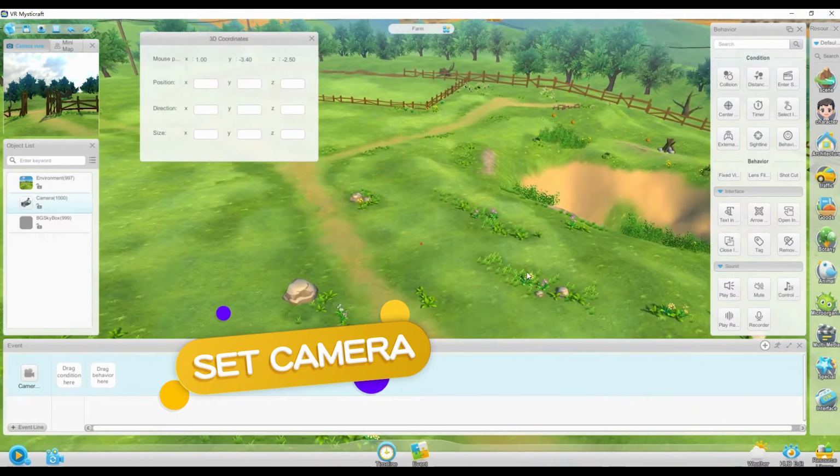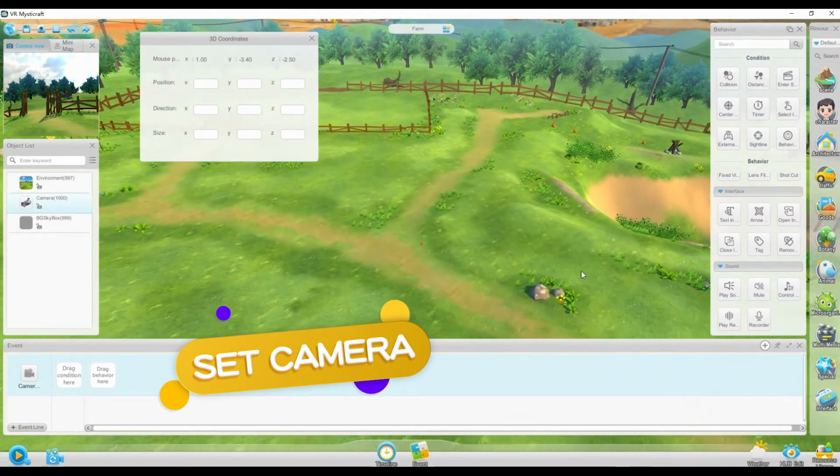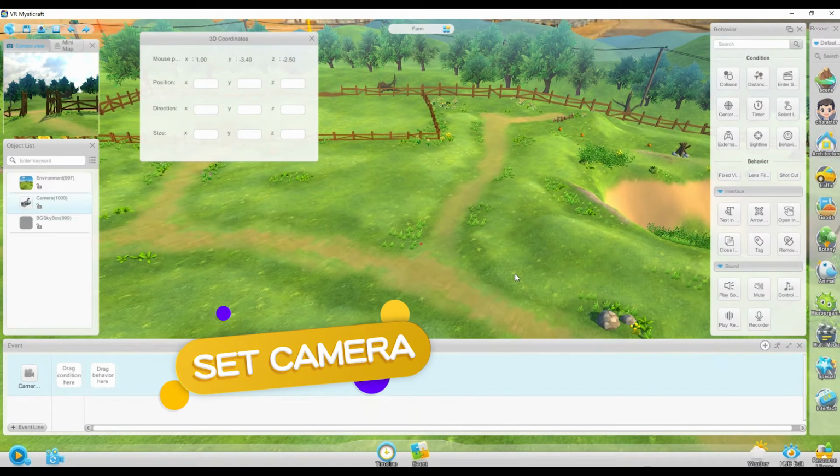Make sure the camera is at the best position for your work by jetting the camera and entering coordinates for fine-tuning.